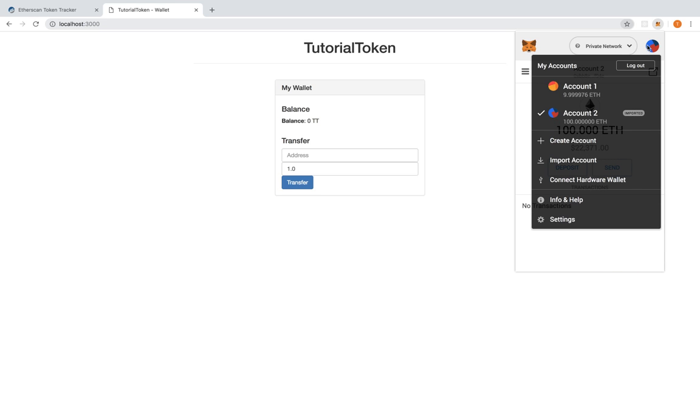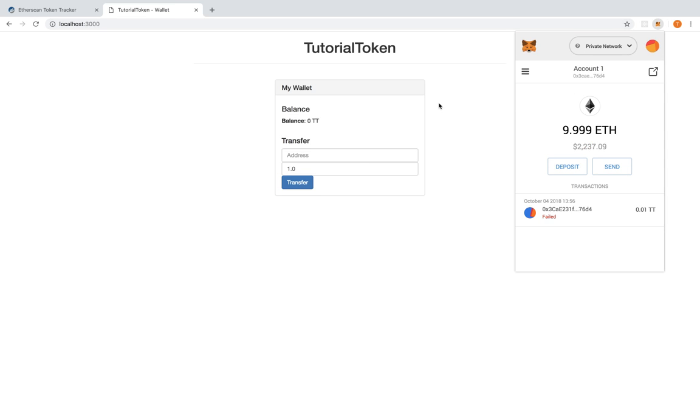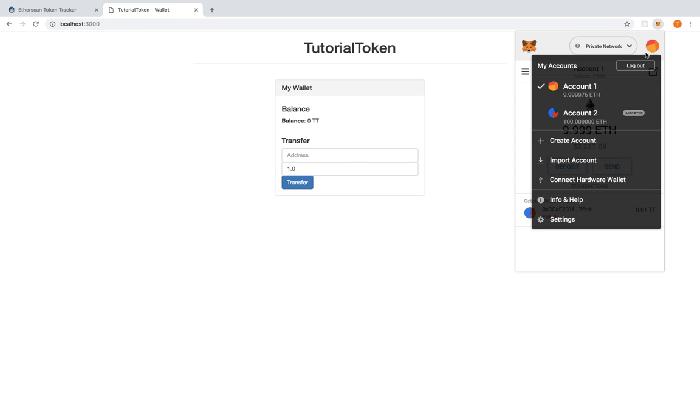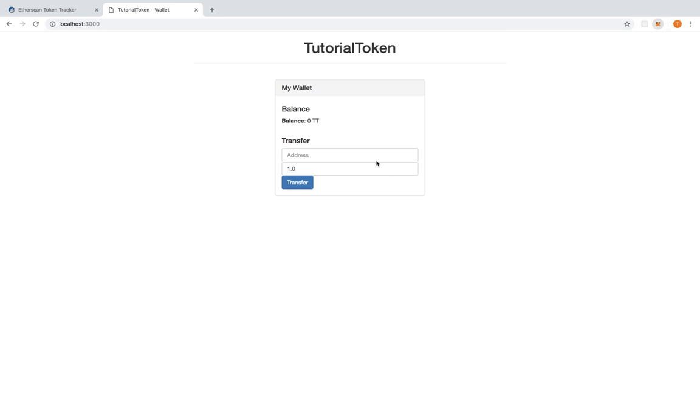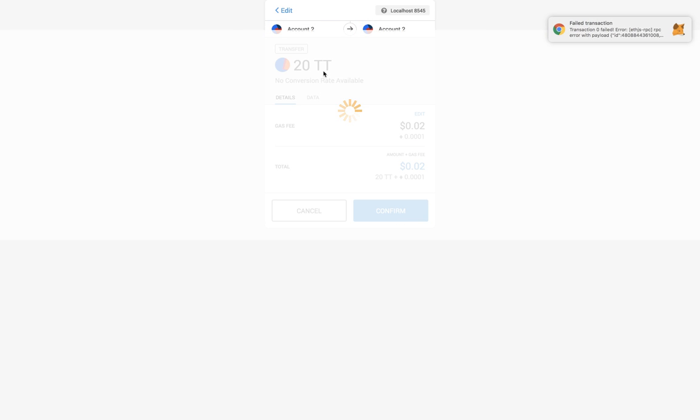Awesome, bet. I got two accounts here. I'm going to go to the first account. I'm going to take the second account's address. I'm going to copy it. I'm going to do this. I'm going to transfer 2,000. And I'm going to approve it. So if you see there, that's the tutorial token right there.